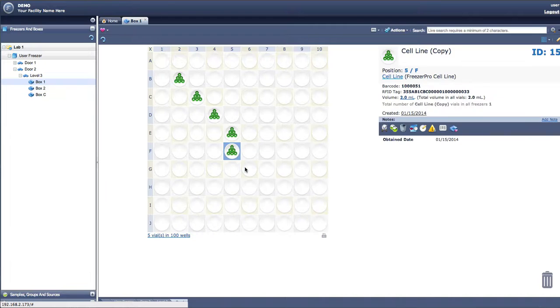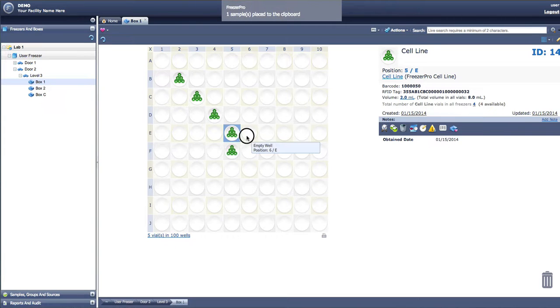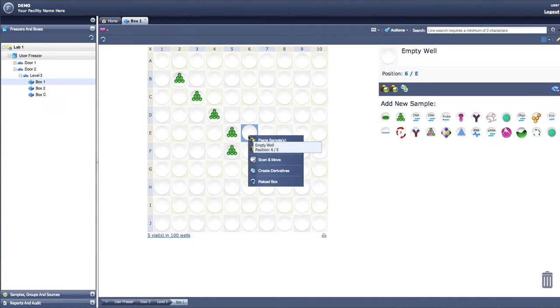as the copied sample. Another useful tool is for creating derivatives. This tool is useful for when you are working with samples and need to enter the same information of a sample for a different sample type. To create a derivative, first select your desired sample and copy it. Next, select an empty well, right-click, and select the Create Derivative tool.